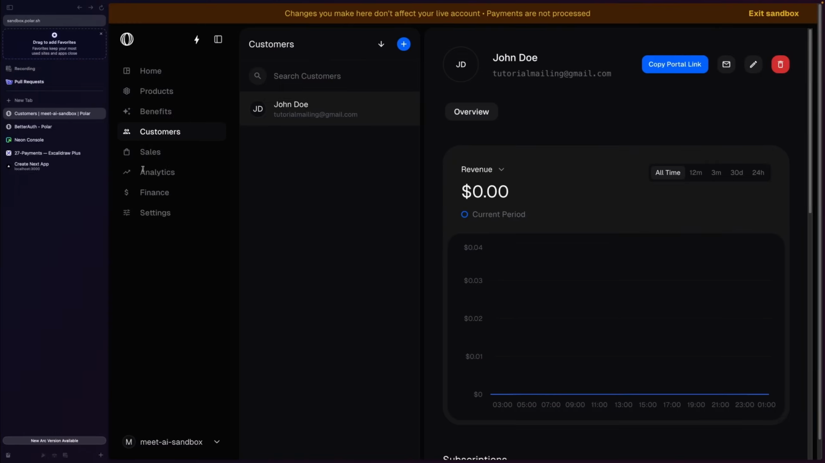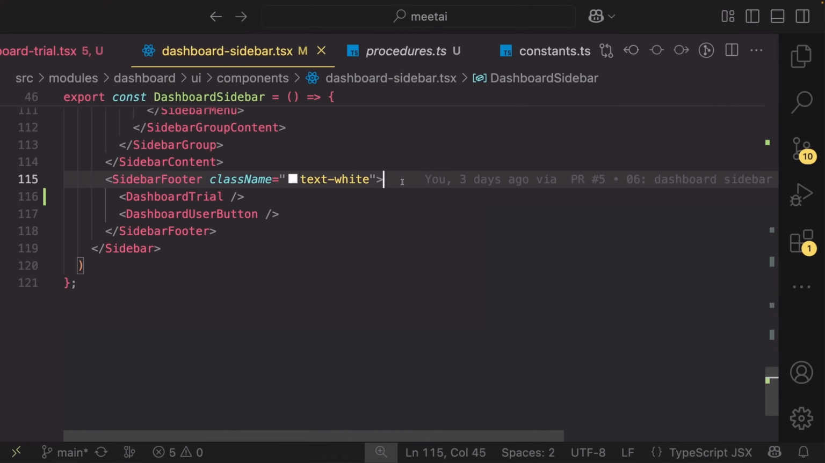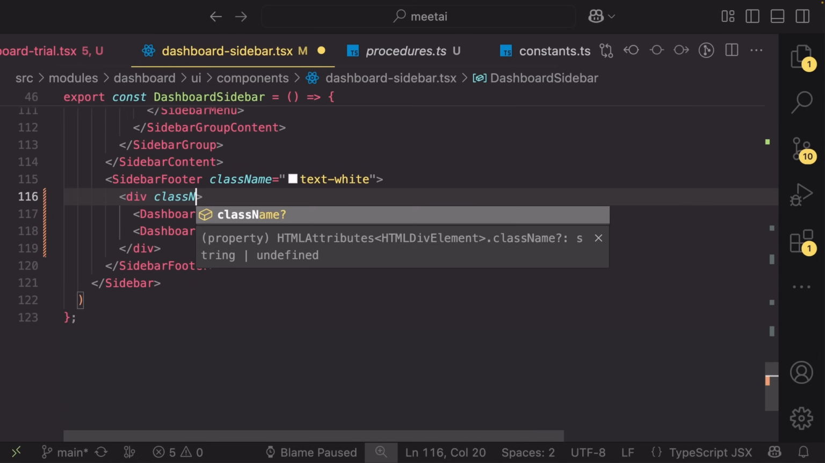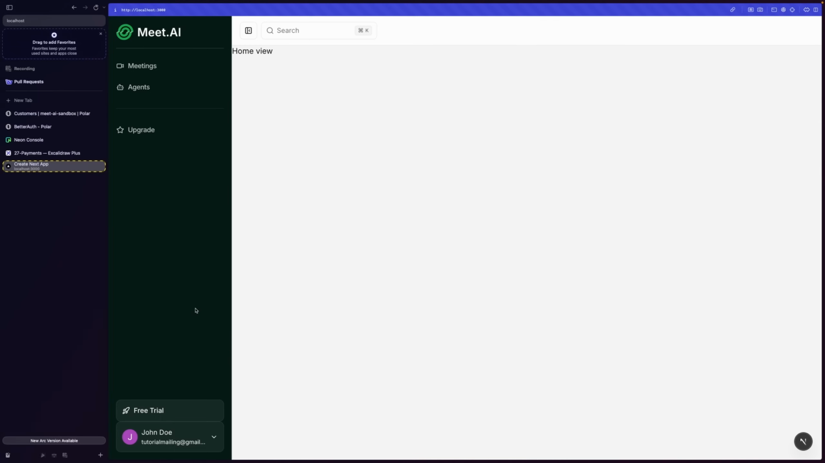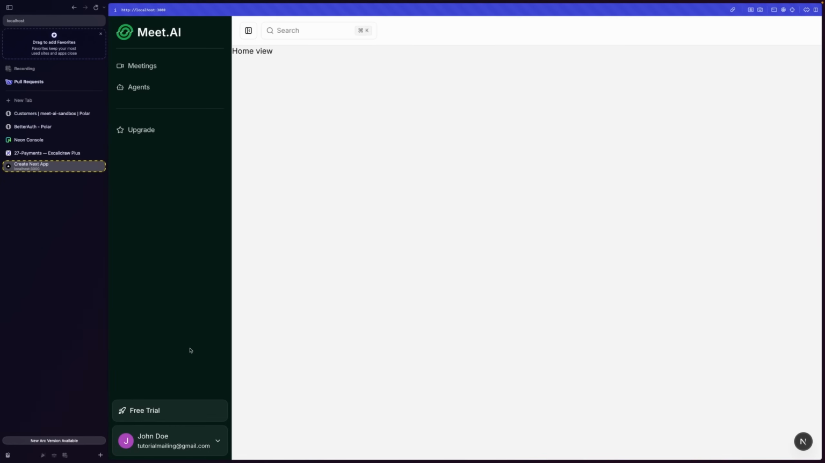And let's see how it looks. Perhaps we will need to modify something. So let's refresh this. And there we go. You can see that I have free trial text right here. What I want to do is wrap these two and give them a class name of P2. Actually, I don't want to do that. So let's just revert to as it was.